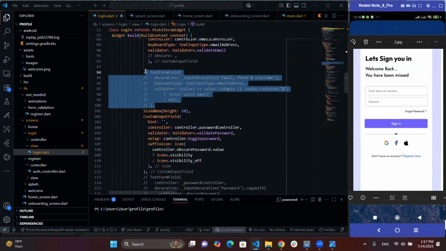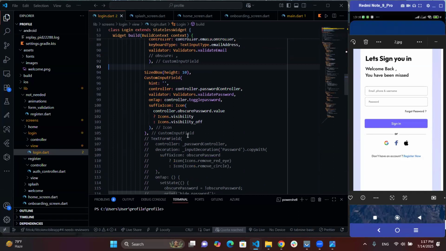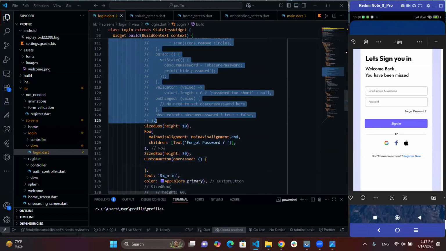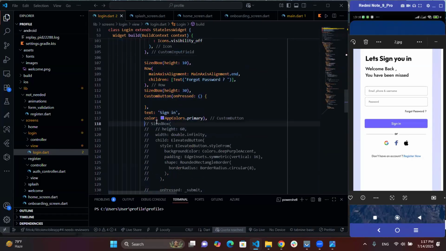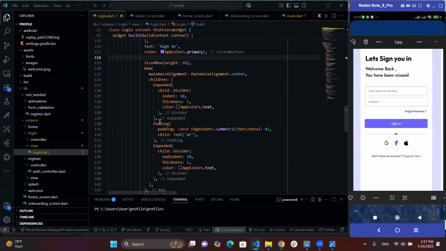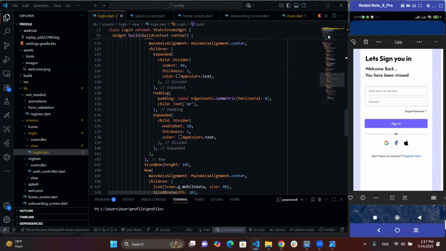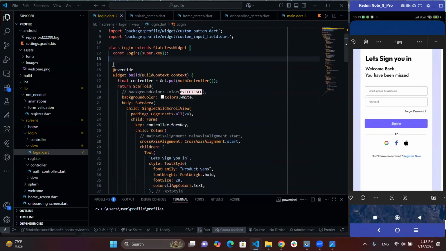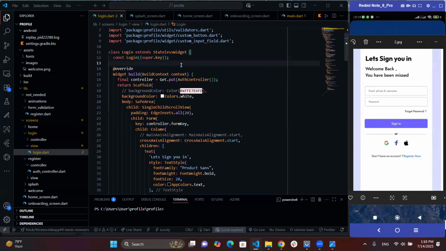So, always ensure to take out commented code. You don't want to be pushing commented code into your GitHub. It makes your work look messy, scattered, and disorganized. So I'm taking out all of this. Now you see what I've done to the login screen, and of course, it should still run well. The same applies to the register screen.